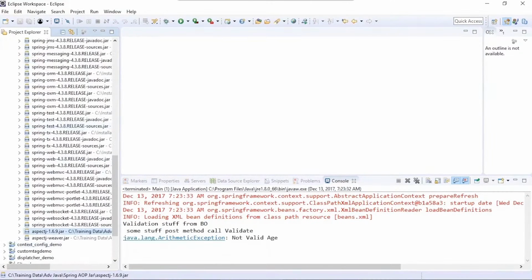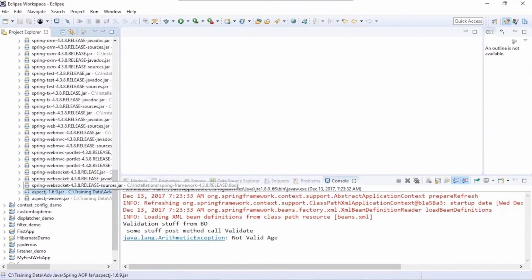And we will also need AspectJ for implementing AspectJ AOP, and AspectJ Weaver. Both these files we can just Google for and download. So these are the external libraries, or the external jars, that have been added to the project.